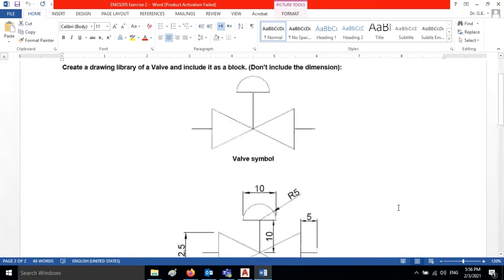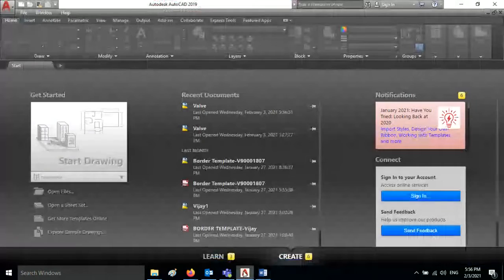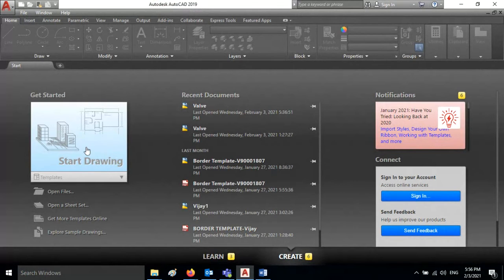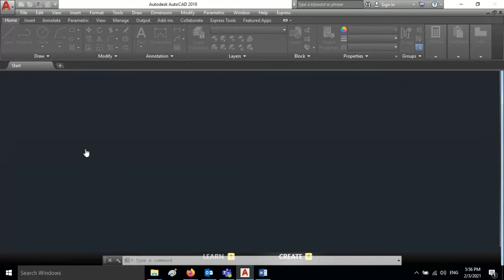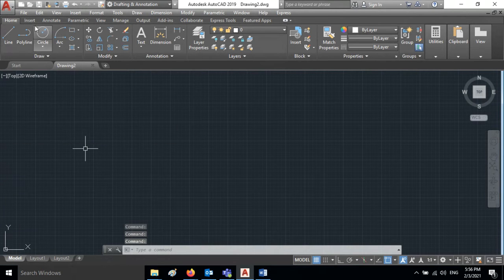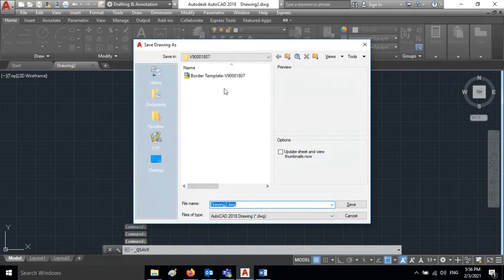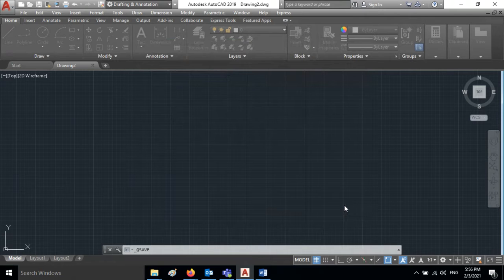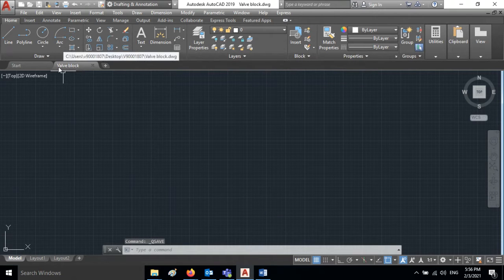Let us see how to do that. Now go to AutoCAD, and you can start the new drawing. Just click start. It will open a new file. You can see the file name is here, drawing 2. You can save this as a wall block in the folder which you created on the desktop. Wall block we are creating, therefore we save it as wall block.